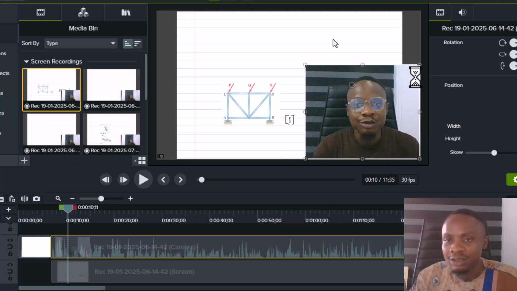So you drag this thing till it is exactly aligned with that. Do you understand? So the next thing is to now reduce the size. It is too big like this. We reduce the size to half.